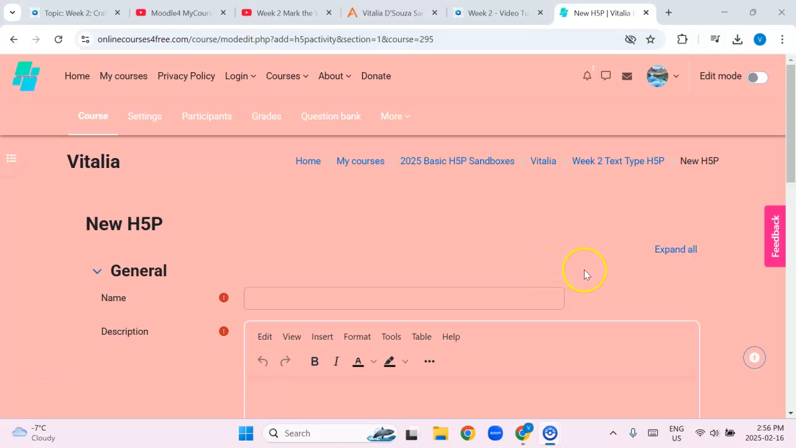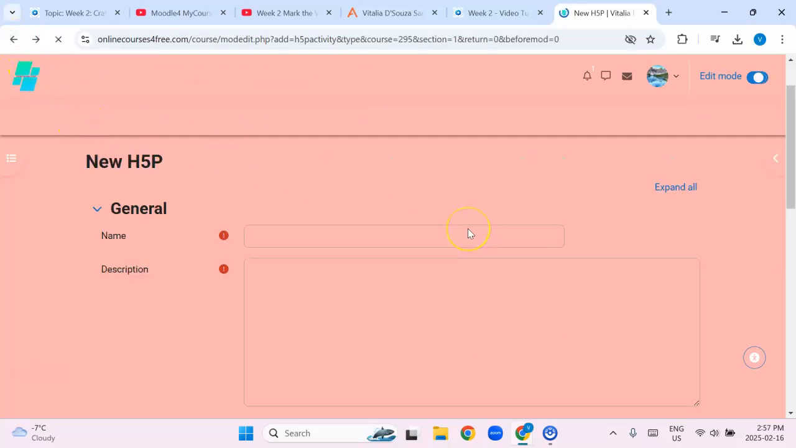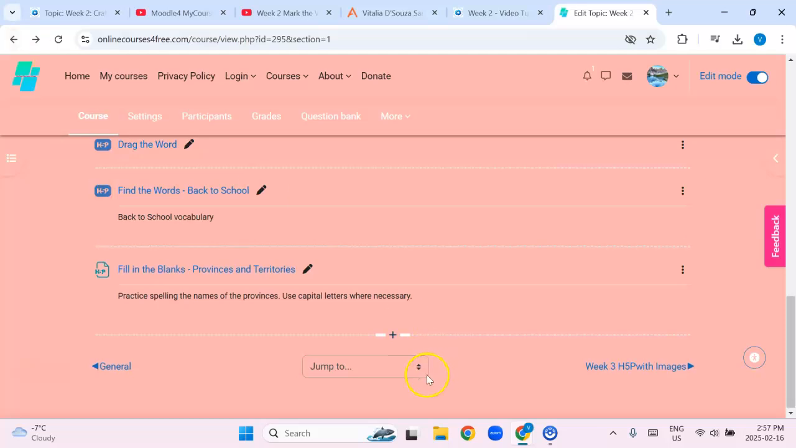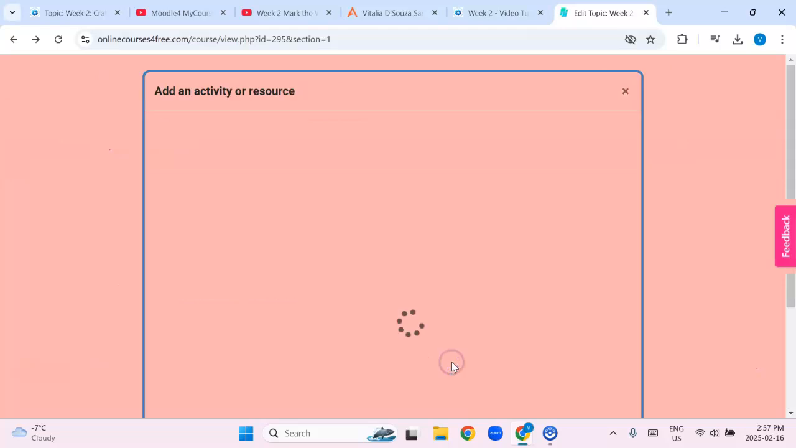So here we are in week 2, trying to do a find the word activity. We're in edit mode. We come to a new, should have been here. Okay, so we go to the plus sign, add content, come to activity and resource.